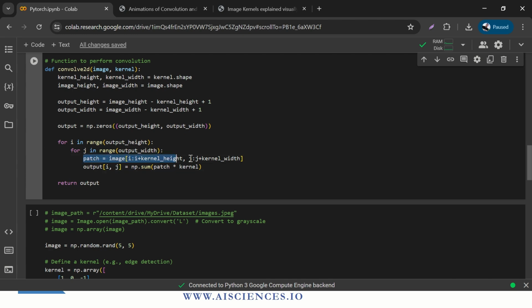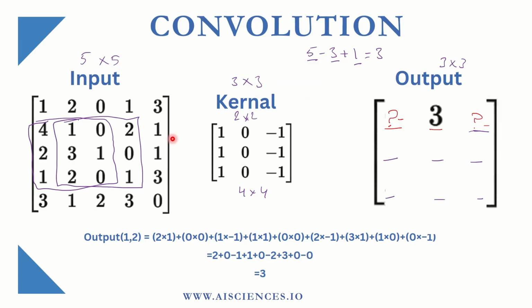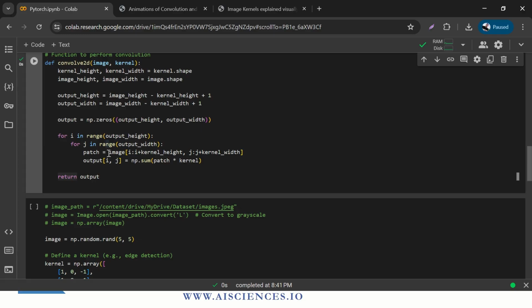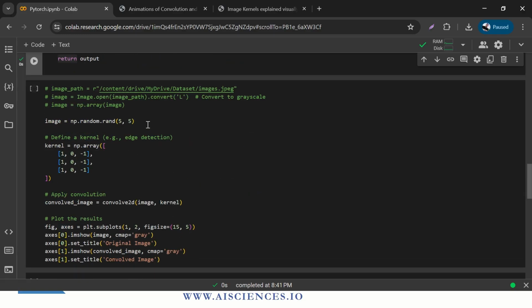First of all, we are getting the patch. Patch means the window from the input image, that should be equal to the size of the window of the kernel, right? And then we are writing it into the output array that we created over here according to the calculated output height and output width. And we are writing the sum of product of patch and kernel. And then we are returning this output. So if I run this, this is the convolution function for us.